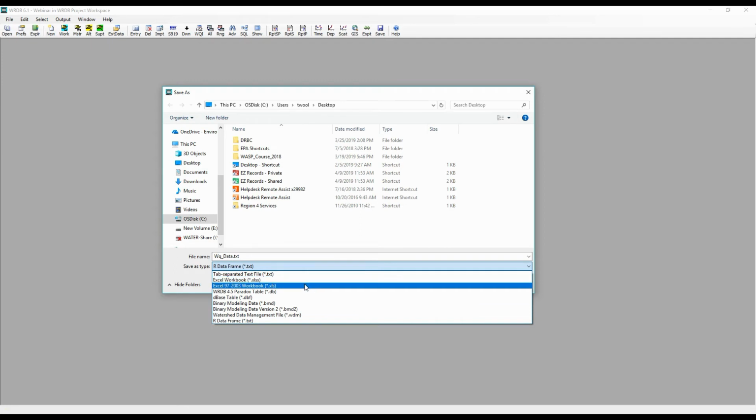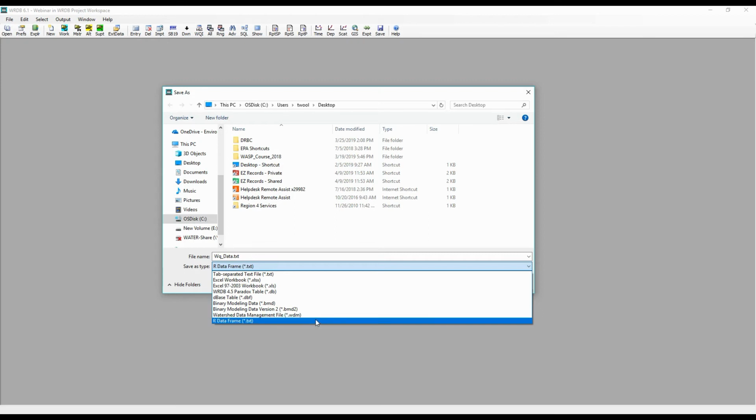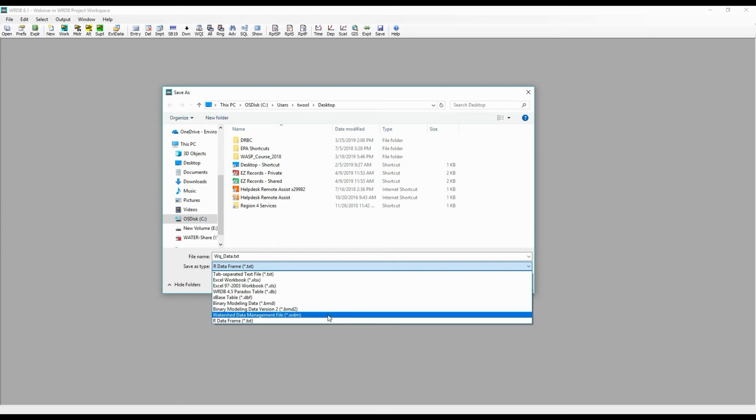It'll create Excel spreadsheet files. It'll create a BMD file. It'll create a WDM file, so you can actually use this to give information to HSPF, and it can create an R data frame if you wanted to take this data into R to do some statistical analysis or some other plotting routines. So it's very, very powerful what it can do. I just touched the surface of it.